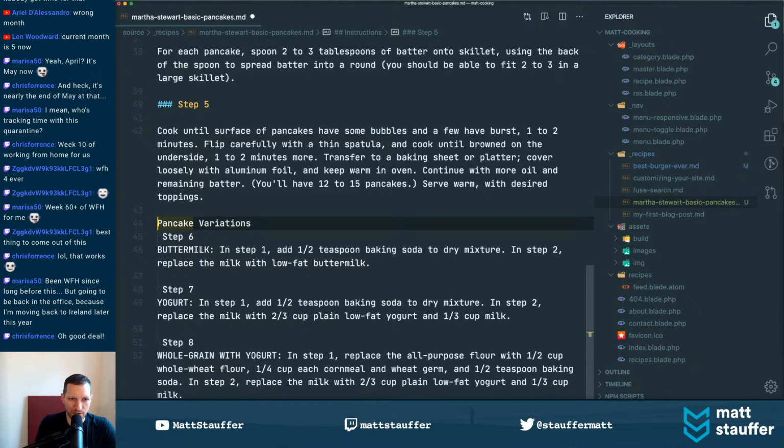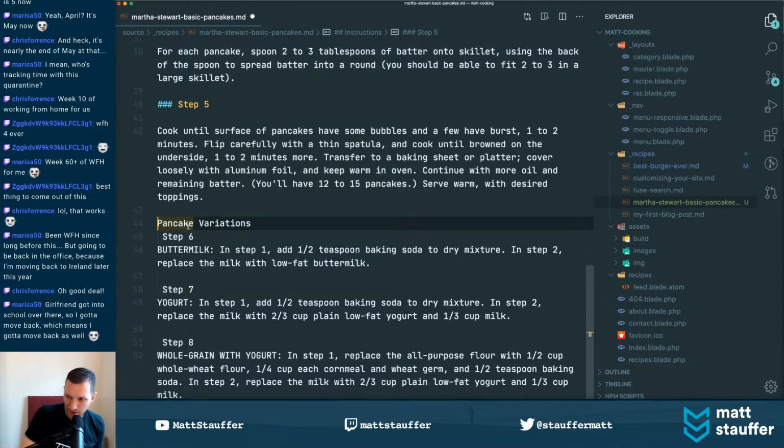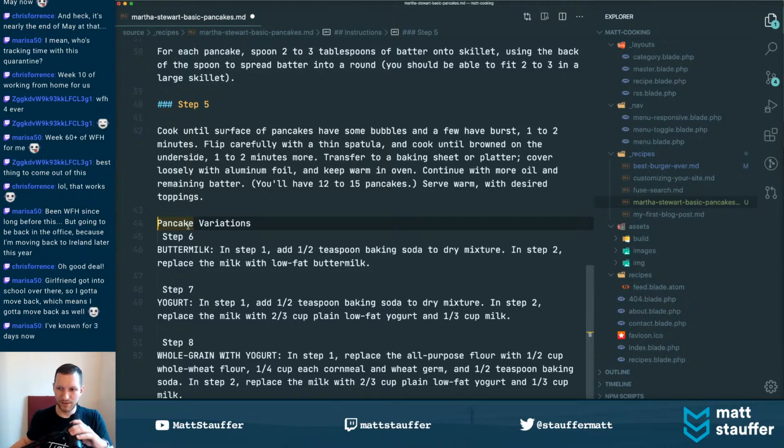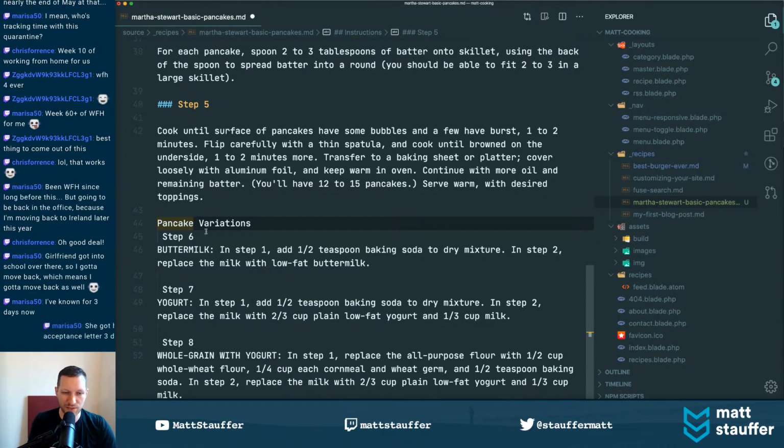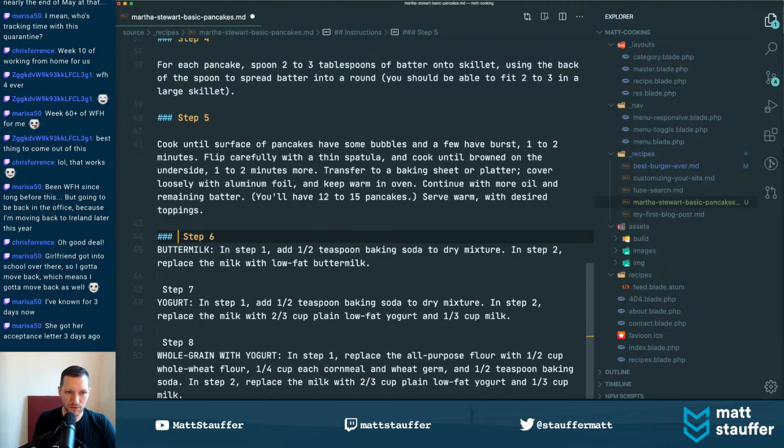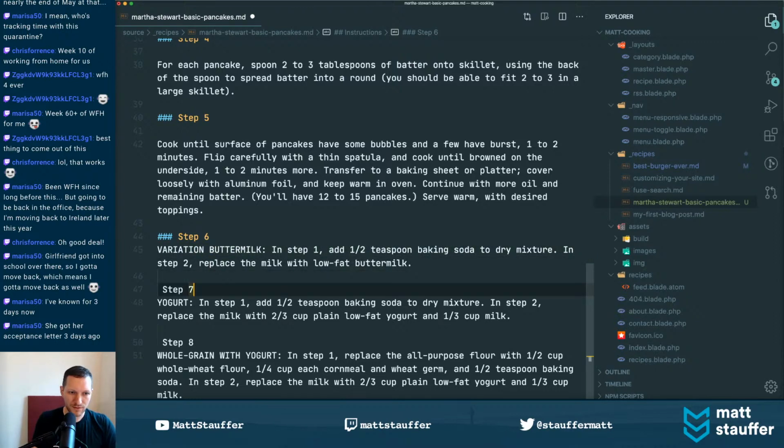So this is one interesting thing right here. Pancake variations is leaving us in a place where this does not just fit in a normal step-by-step thing, right? There's like a subcategory of this. And so I've got to... Oh, congratulations, Marissa. So that means I've got to figure out whether our content structure will eventually make space for this kind of idea, pancake variations. But right now, I'm going to just say no, and I'm just going to say variation buttermilk, variation yogurt.